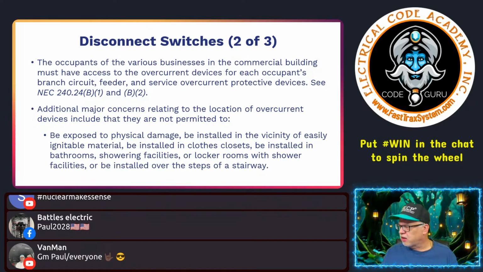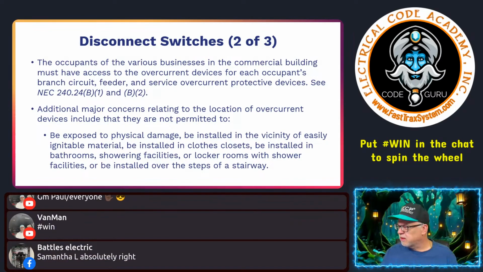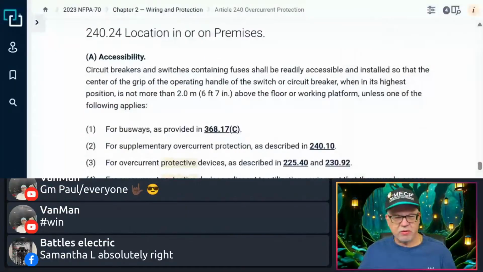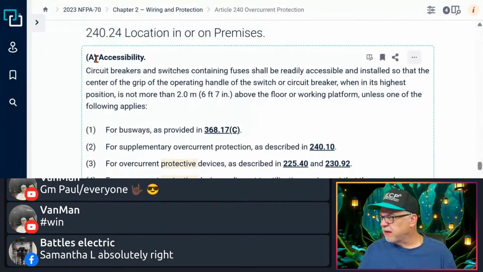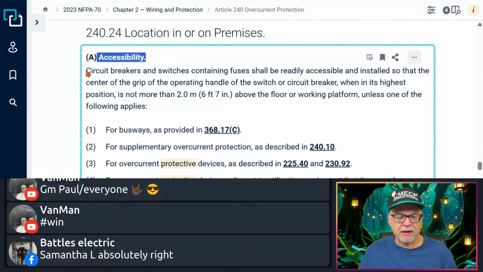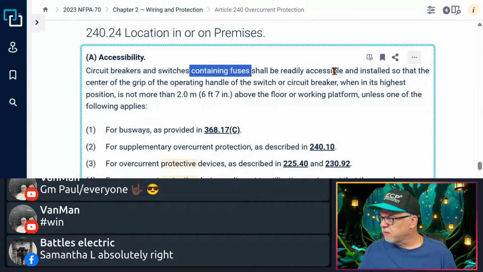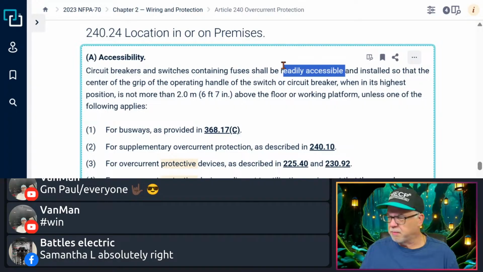So if we were looking at the code, just to go look at 240.24, let's see if we can find it right here. I'll get us there, just so we can look at location on premises. I like to look at this type of stuff. So here's where we're at. Accessibility, right? We're under 240.24. It says circuit breakers and switches containing fuses shall be readily accessible. We all know what readily accessible means, right? That's a defined term, by the way.